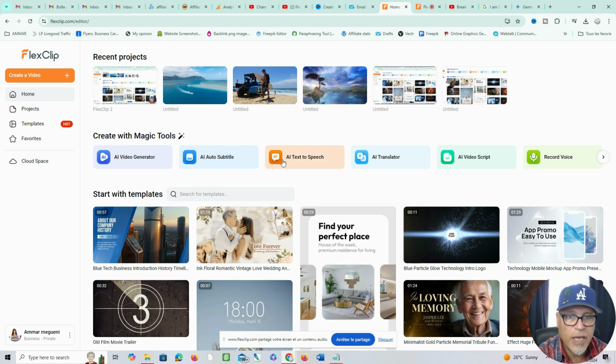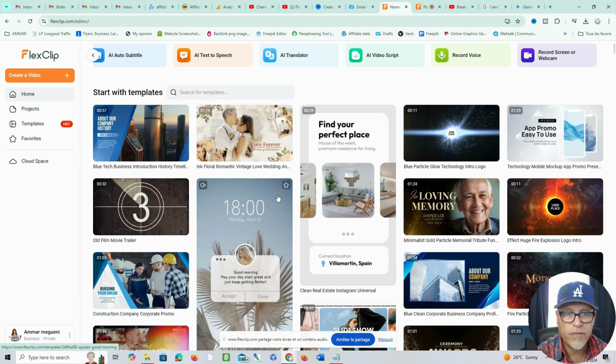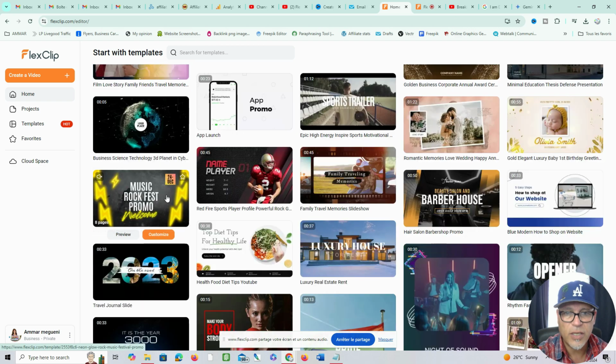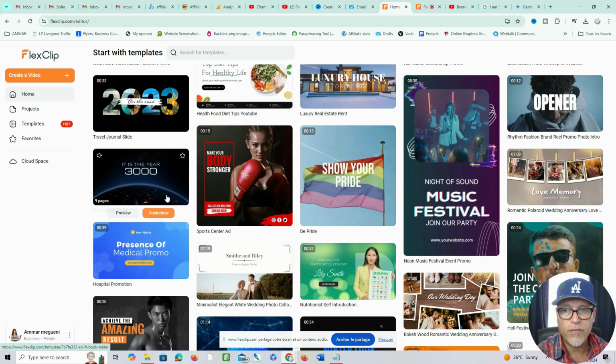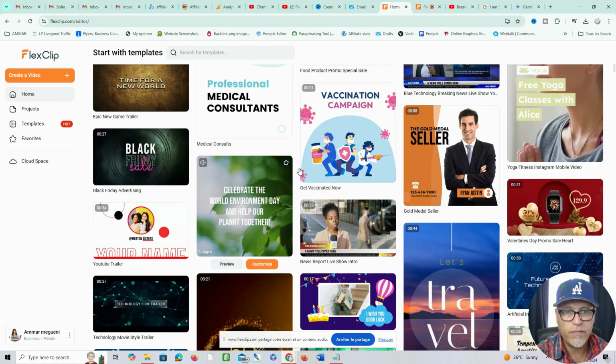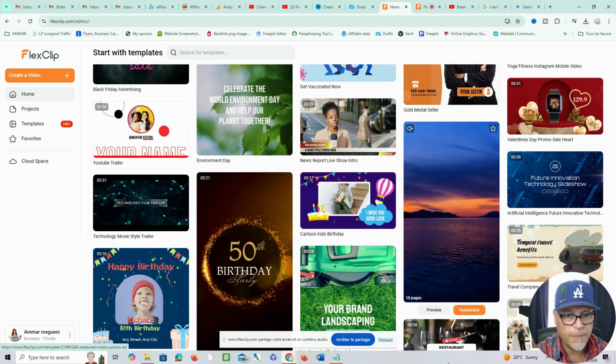You have the AI text to speech, you have the AI translator, AI video script, record your voice, or my favorite one here, record your screen and or webcam. You can also start from a template. There are many templates here that you can start from, and then of course customize as you wish. There are vertical videos, square videos, and landscape videos.